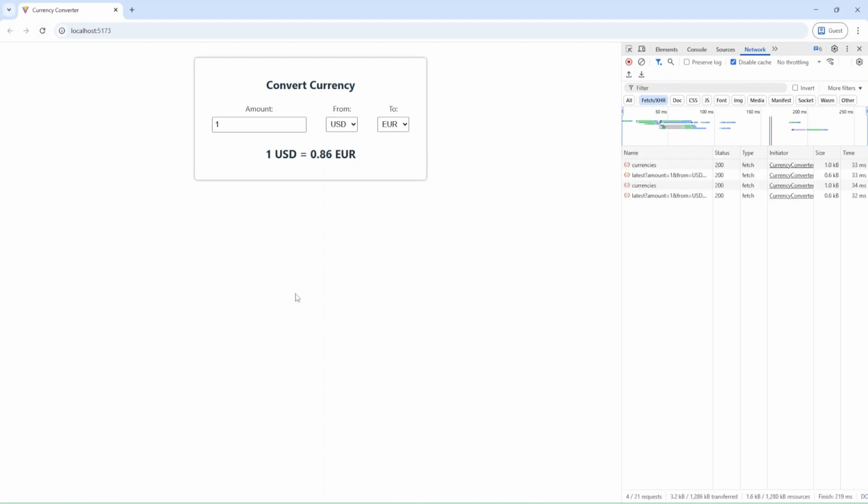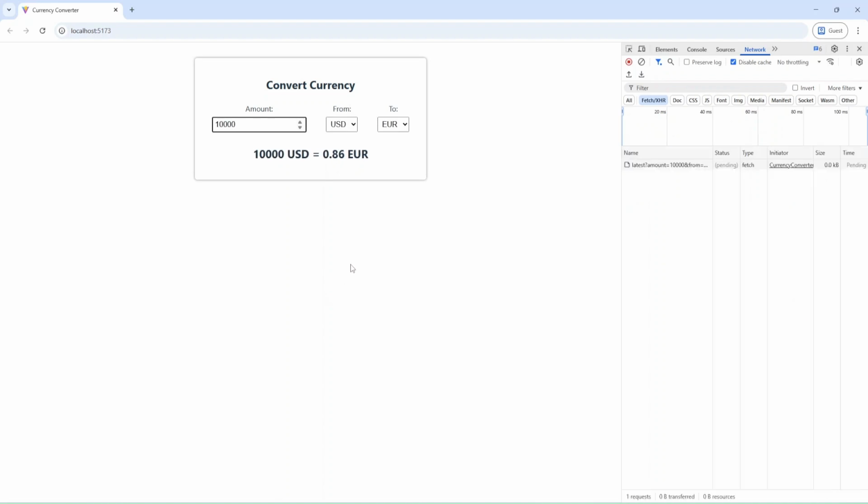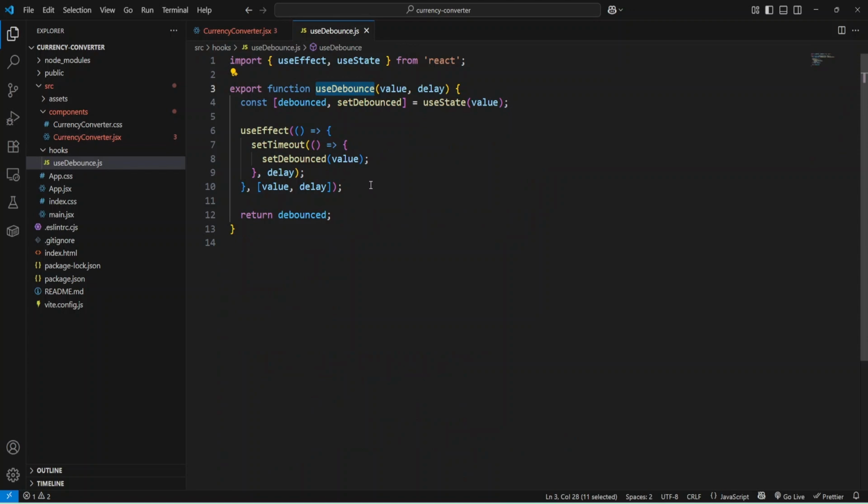I'm going to refresh it and let me clear these requests. And now I'm going to provide some values. And as you can see, I got several requests. And that's because we haven't added any clearTimeout. And let's fix our function. And for that, I'm going to add return. And I need to provide a function. And I'll clear my timeout.